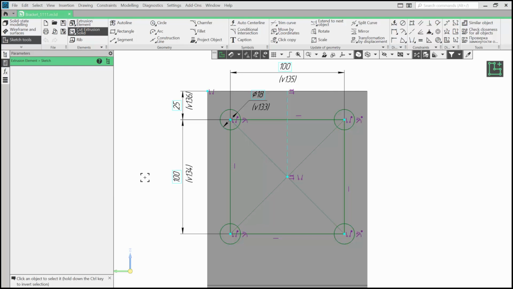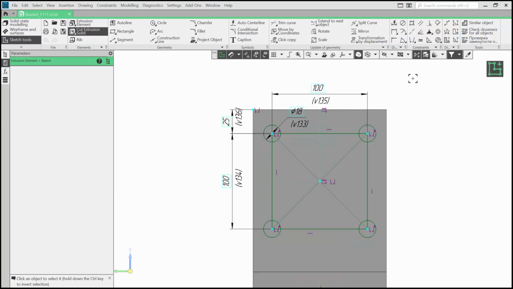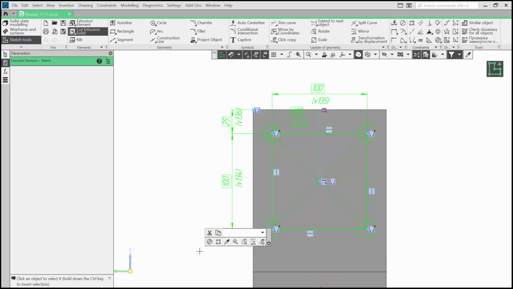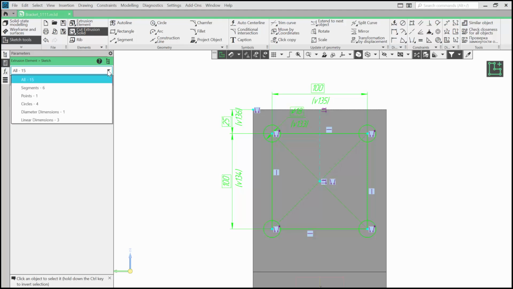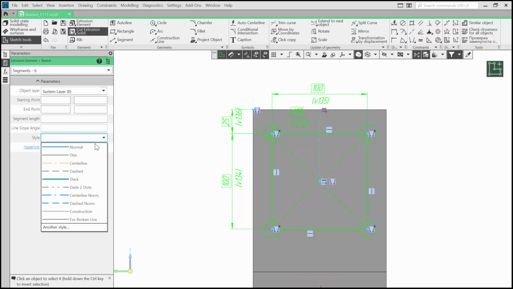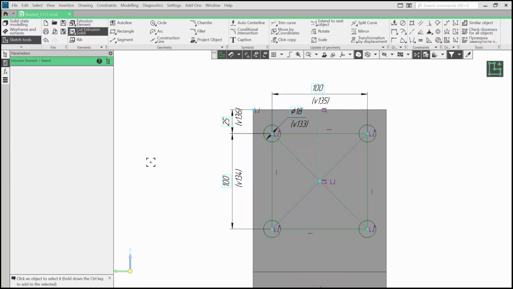Select all the objects with a marquee. Place the cursor at an empty place. Hold down the left mouse button and drag to select all the objects. In the parameter panel, select Segments from the drop-down list. It shows that we have 6 segments. 2 of them are the rectangle's diagonals. That doesn't matter here. And then select the thin style. Deselect the objects to ensure that everything is OK.